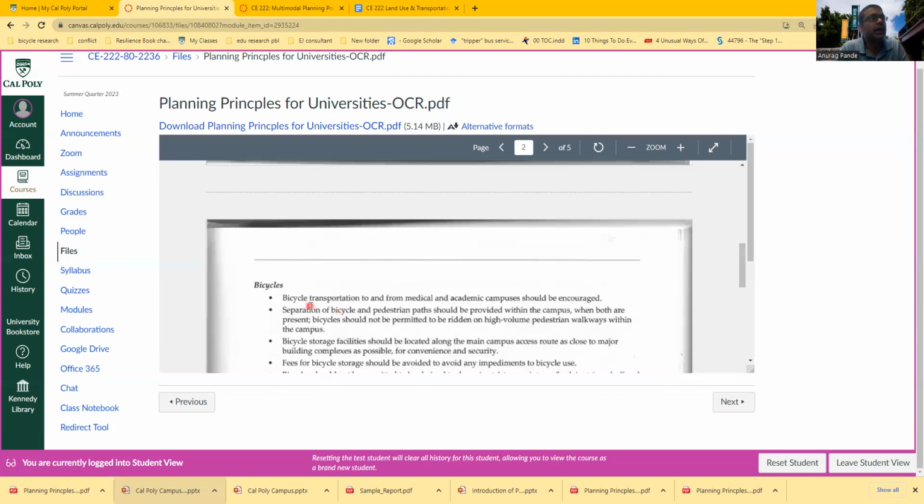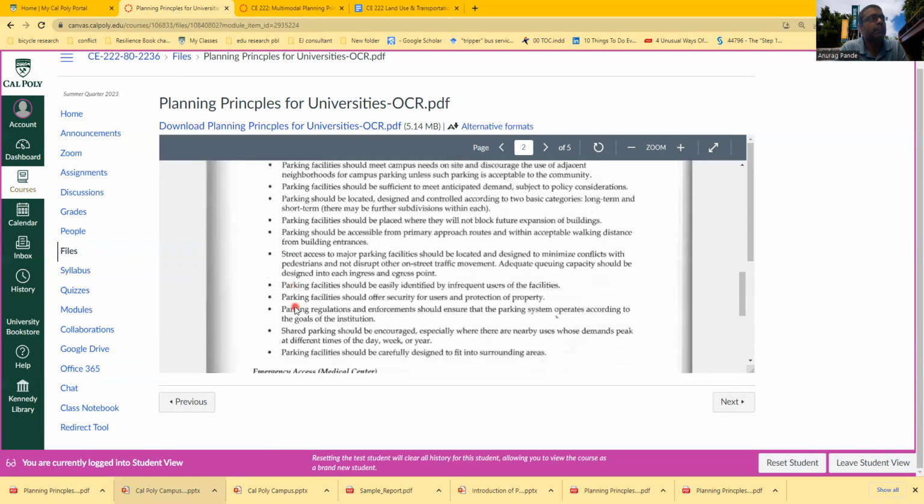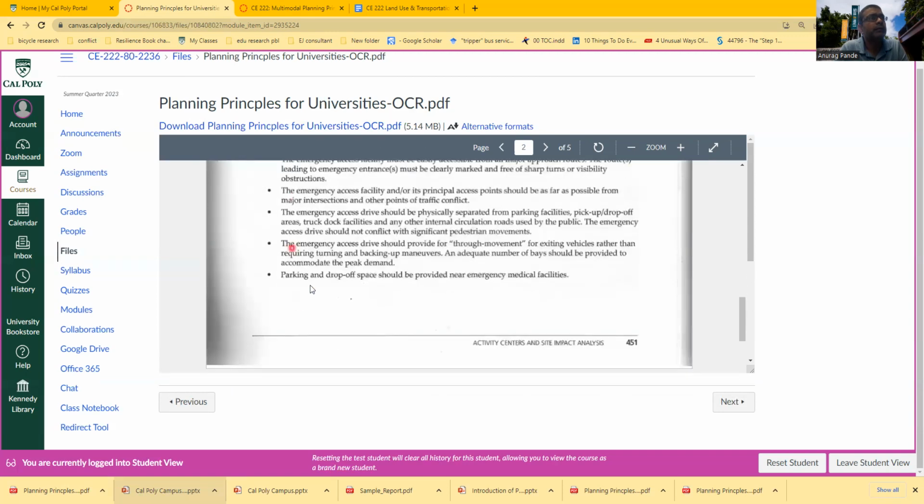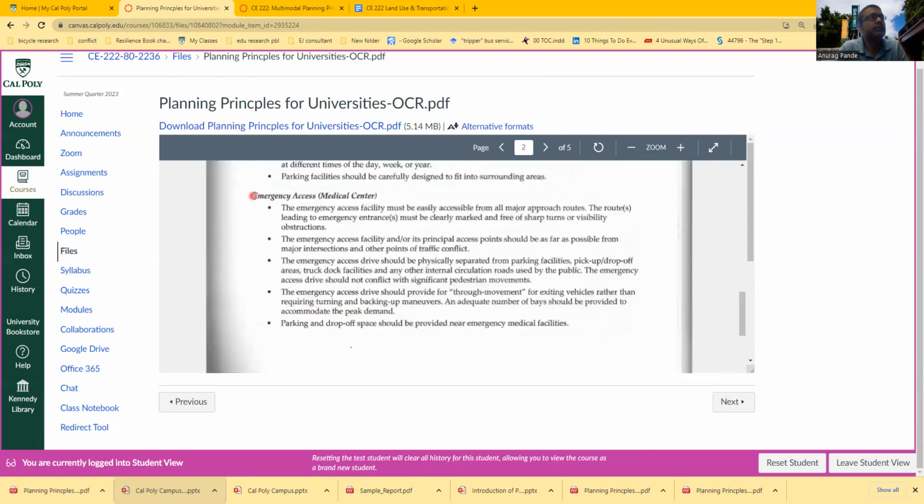And then for bicycle, you have the bicycle circulation and parking. And then the emergency access for medical center. So this does not apply to the university, for example. This is for when you have emergency vehicles accessing the facility, and this is not going to be applicable for us, even though it's part of the same chapter in the Transportation Planning Handbook.